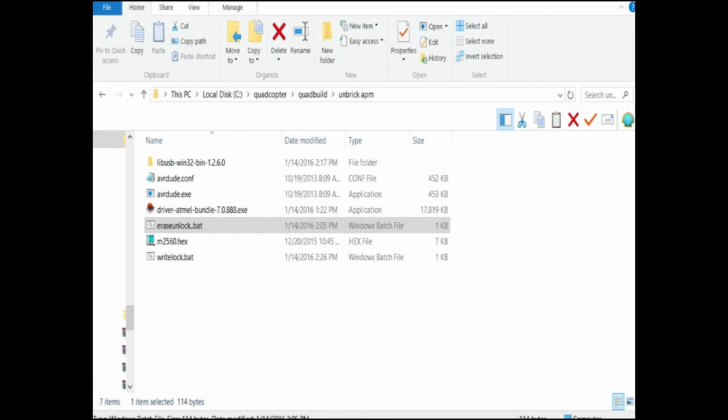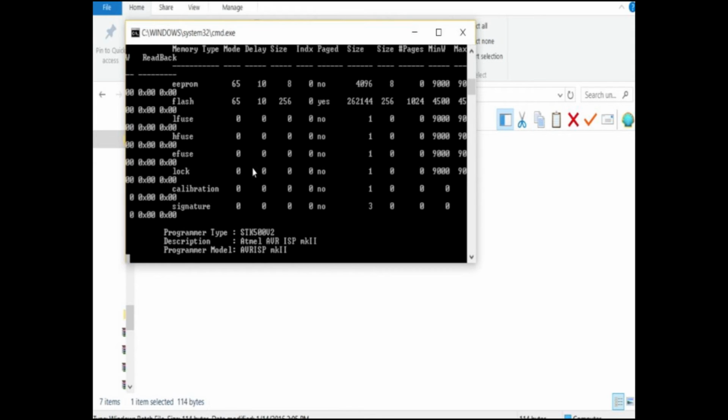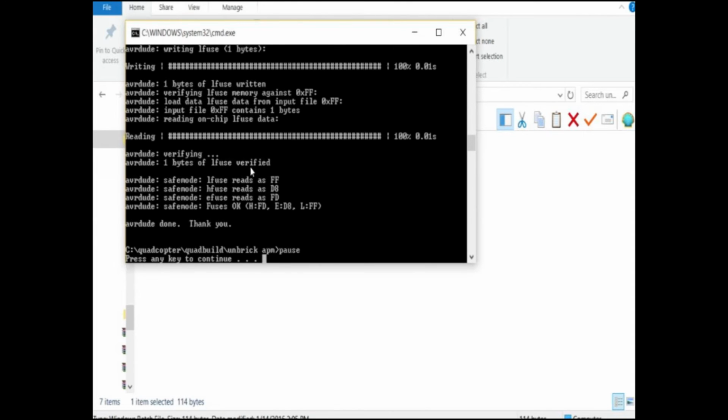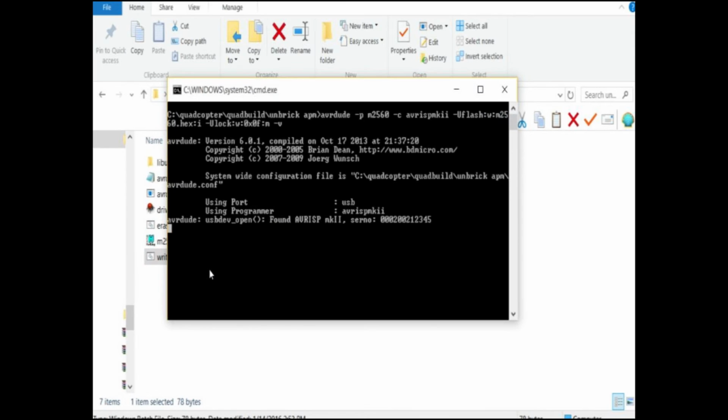All right, we're back from connecting the wires. You can plug in the ISP again. You should get some lights happening on it. All right, this time click on this one first, the erase unlock.bat. So it found it again, so all is good. All right, so push any key to continue. Next one you want to click on is the write one. So this is going to write the bootloader. It's not actually writing the firmware for the APM.